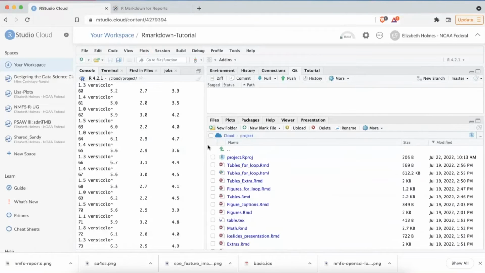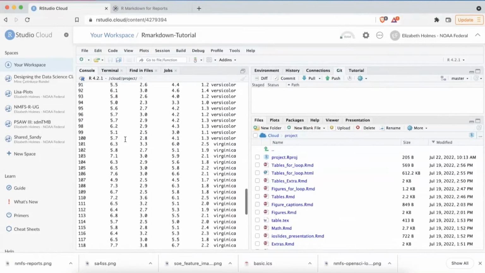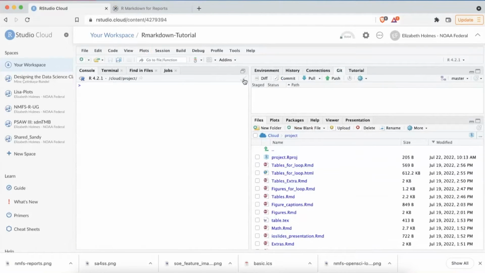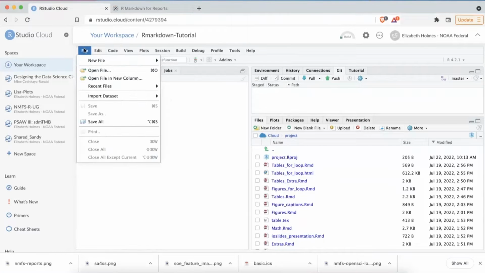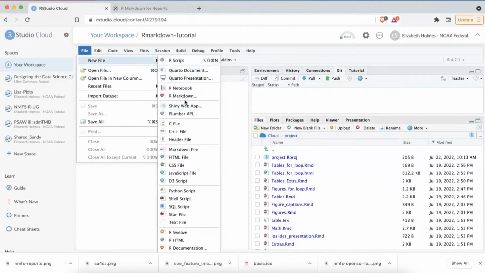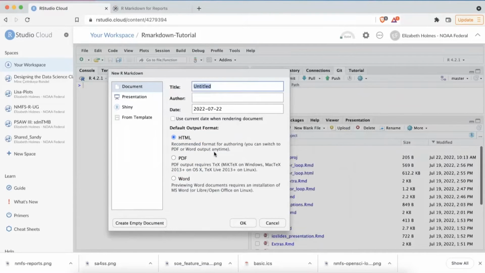Okay, so now once you have opened this up, you're going to see this project. Let's clear this out of here. First thing, let's just make an R Markdown document and give it a whirl. So you go File, New File, R Markdown. That gives us some options here. Document. Let's just do HTML. What the heck? We'll just go with document.